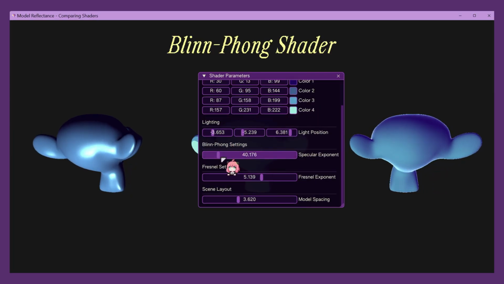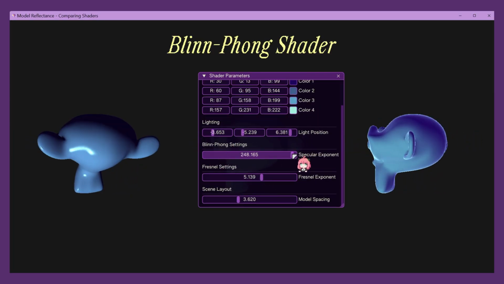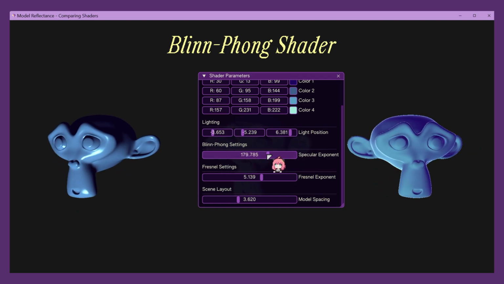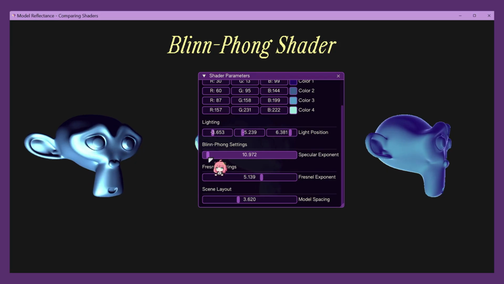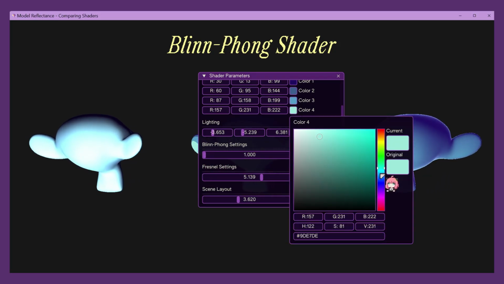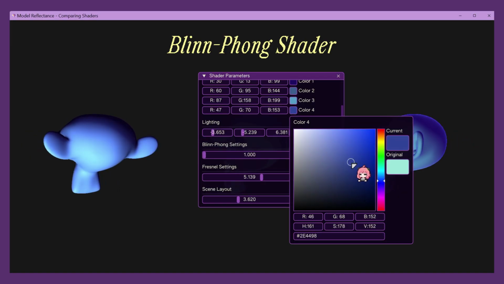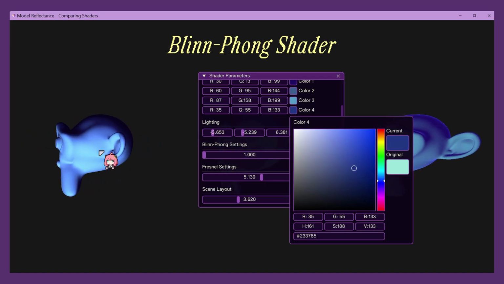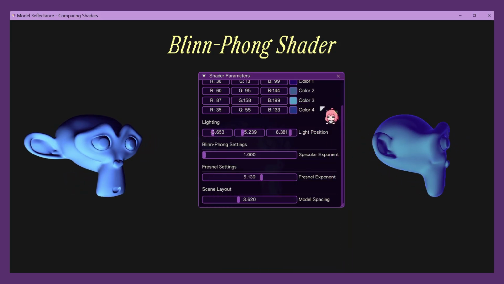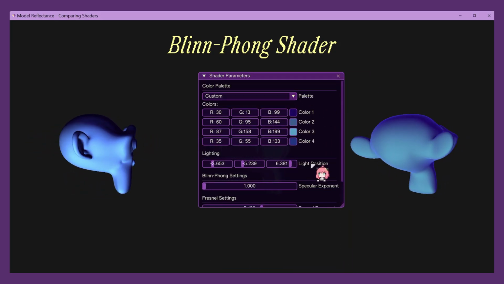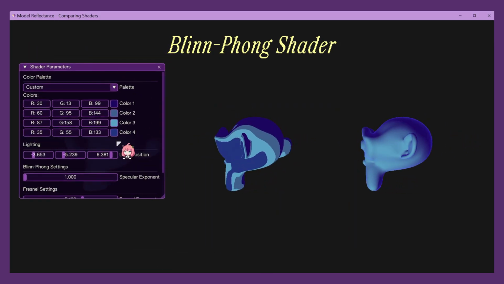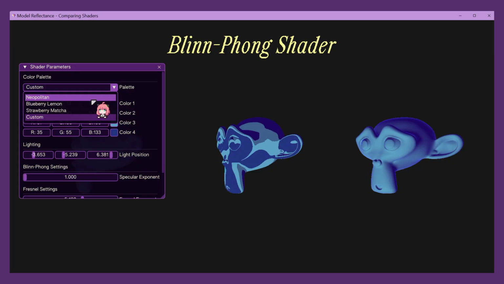So my first shader is the Blinn-Phong shader, where I can modify the specular exponent, and basically increasing it makes it sharper and makes the surface of the object look glossier, while lowering the power makes it look more spread out and almost diffused. And here I am changing the color to show how that looks, because if it's brighter, it's not going to look as pleasing.